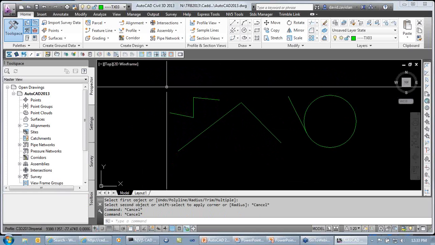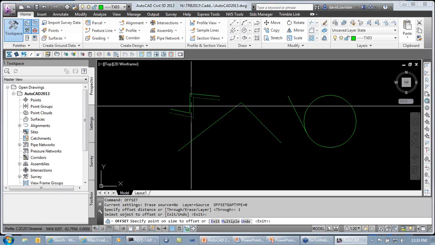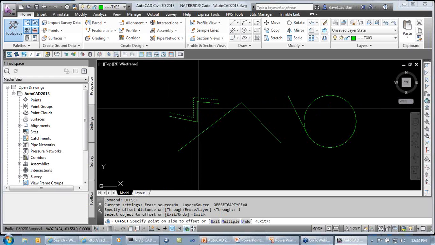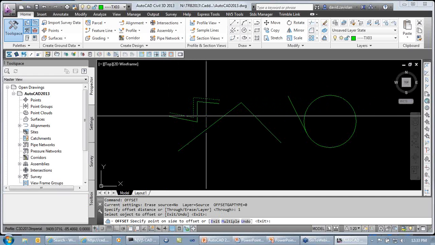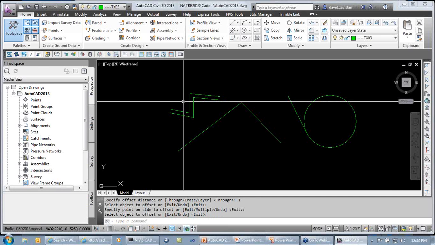All right, so let me try the offset. We'll just do 1. There we go. So I'm getting the offset preview. As I move my cursor from one side to the other, it'll show me what that offset shape looks like. So we put that in there.